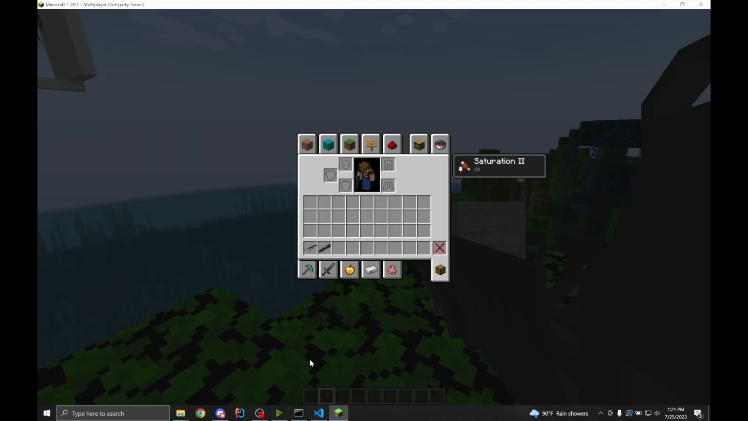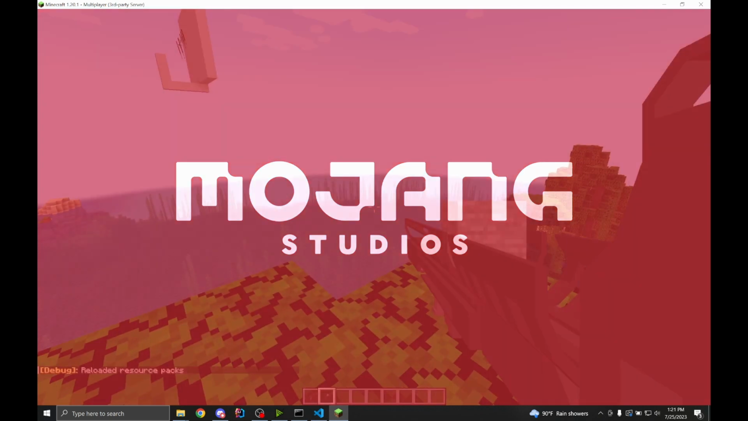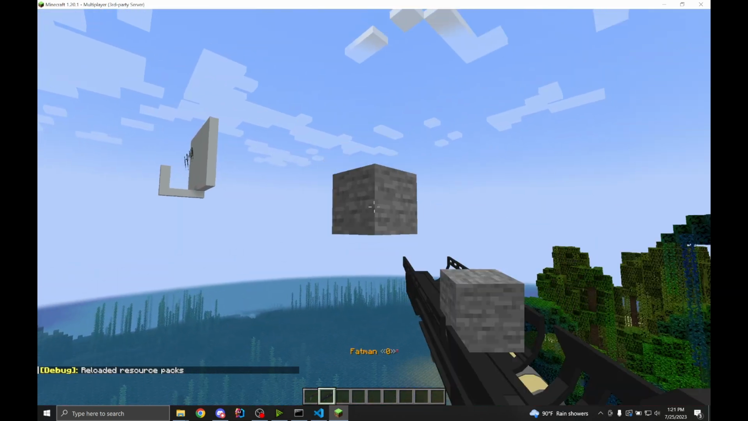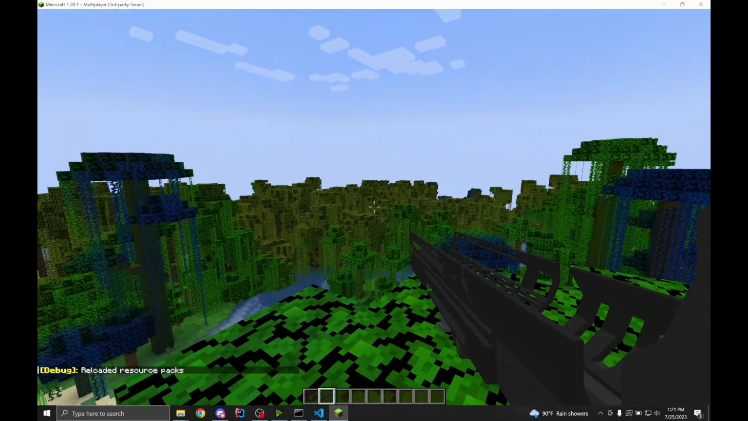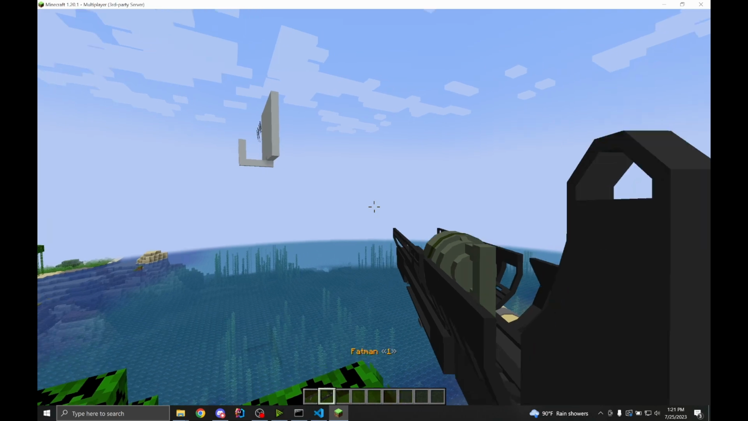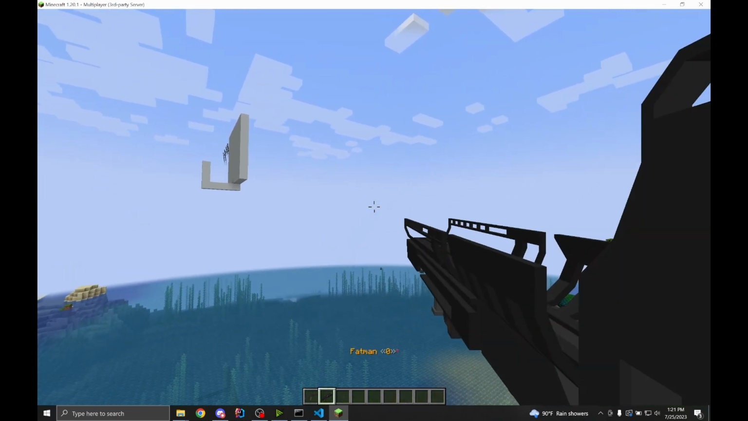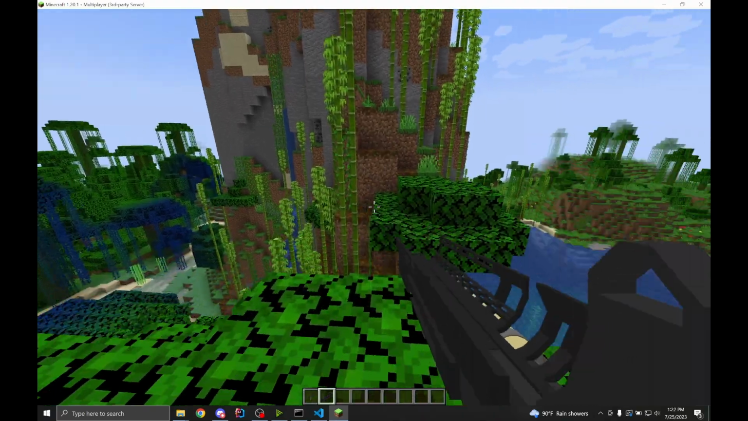And if we go back in game, F3 plus T to reload. And we launch the rock. Now you'll see it's an empty gun. And once that reloads, I'll switch it to a nuke launcher and shoot. And it's an empty launcher again. All right.